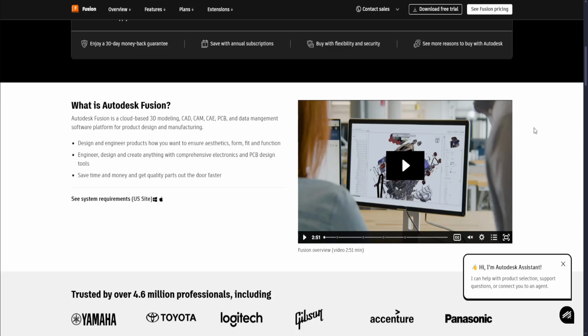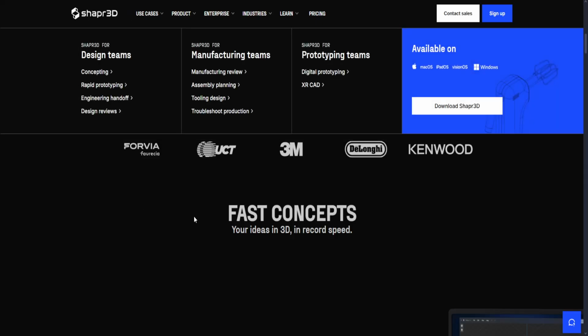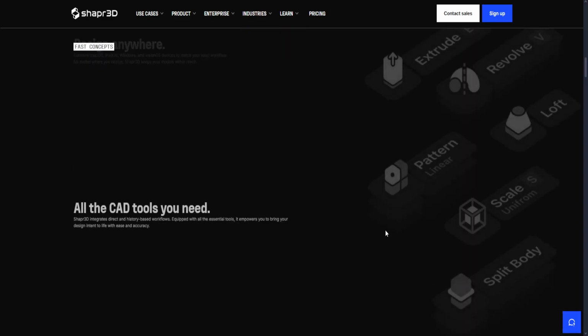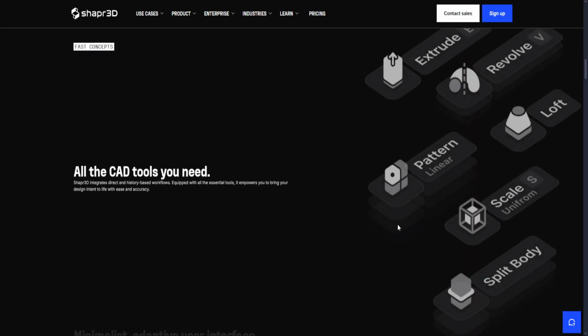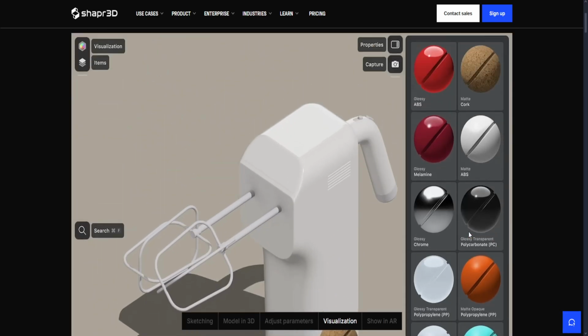So in conclusion, choose Fusion 360 if you need an all-in-one CAD to CAM pipeline, and choose Shapr3d if you prioritize ease of use, sketching ideas quickly, and want a touch-friendly modeling tool for tablets and fast concept development.